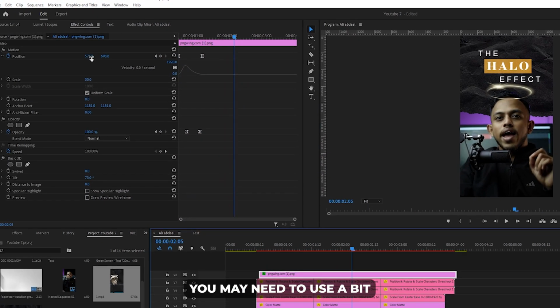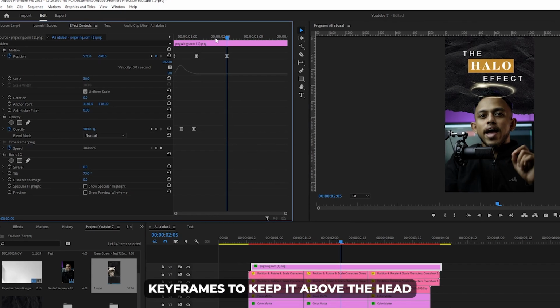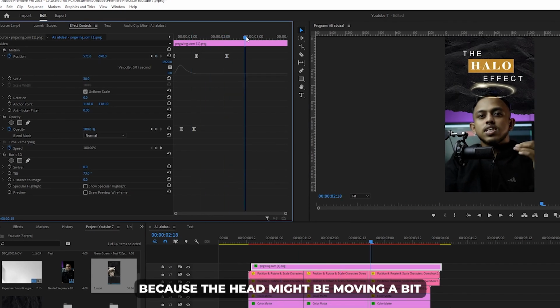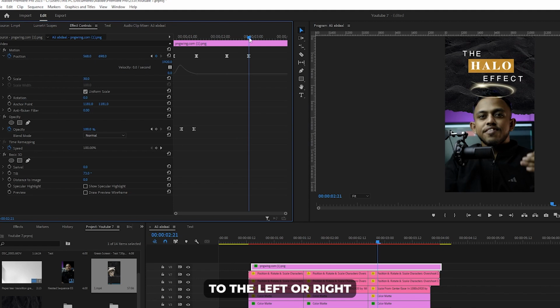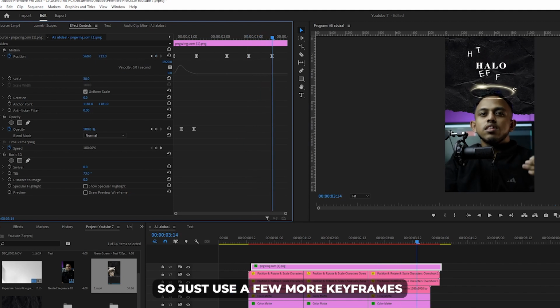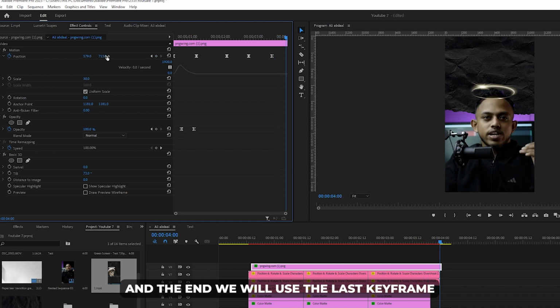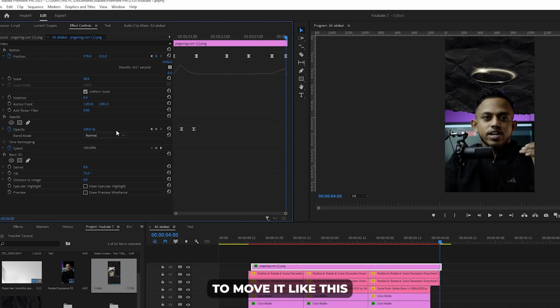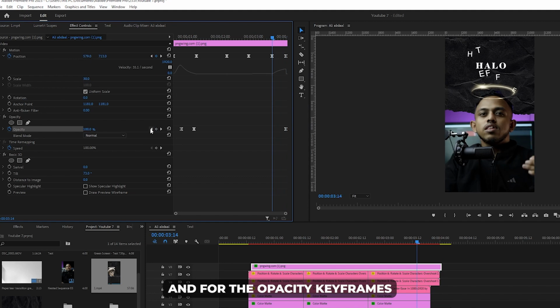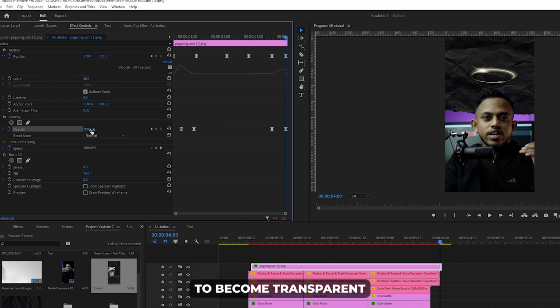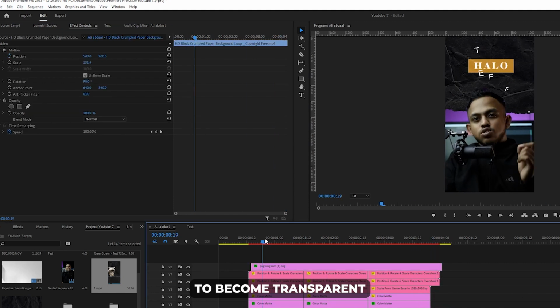Okay, you may need to use a bit more position keyframes to keep it above the head, because the head might be moving a bit to the left or right. So let's just use a few more keyframes to keep it positioned properly over the head. And at the end, we'll use a last keyframe to move it like this. And for the opacity keyframes, we can just use the values 100 to 0 for it to become transparent.